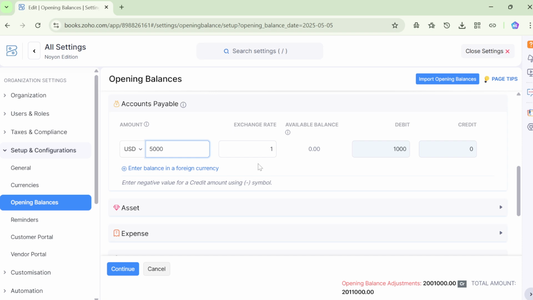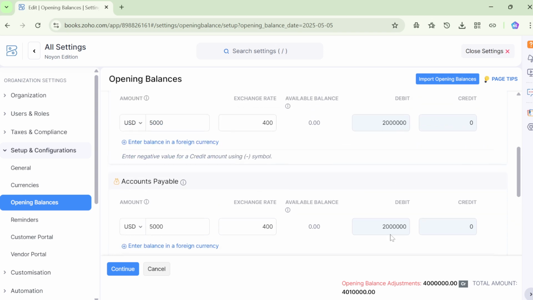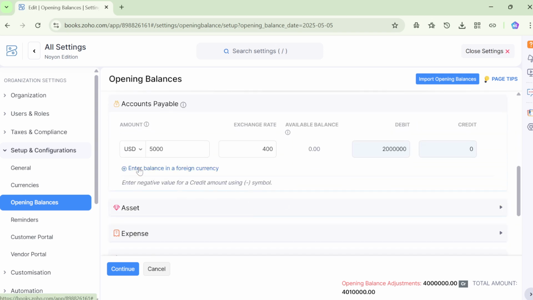Ensure that your debit and credit totals balance. If needed, add adjustments to make the totals match. For instance, add £10,000 to the credit side if required. Once everything balances, click Continue. Review all your opening balances, confirm, and then click OK.